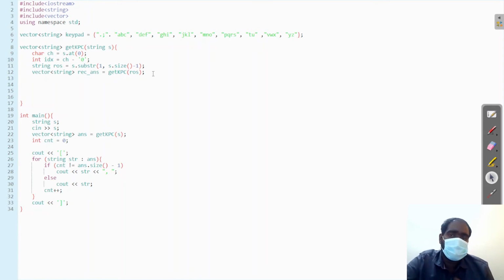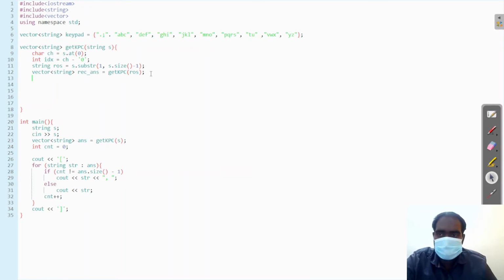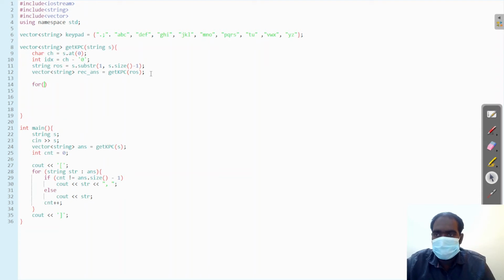Okay, now our job is to add the corresponding elements from this. If the number is 78, we removed 7 and sent 8 to the recursive call. Now 8 has returned us all its keypad combinations. Now what we have to do is add t to every element and u to every element. How do we do that? We say for int i equal to 0, i less than what? i less than 2, because we are iterating through t and u, because for the first iteration we have to add t, and for the second iteration we have to add u.